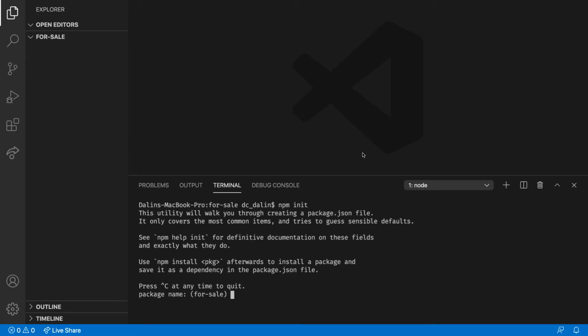So npm init creates a package.json file, which is a manifest of our project that includes packages and metadata like the project name and author. We have a helper command line interface with a bunch of questions that will guide us in creating our package.json. So the package name, for sale, that's what we want, so I'll hit enter. We're okay with version being 1. Description, we're just going to say simple API for now, and I'll hit enter.